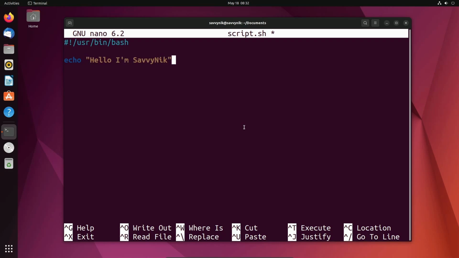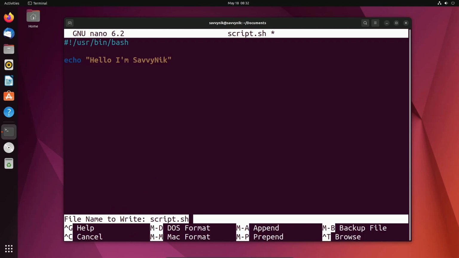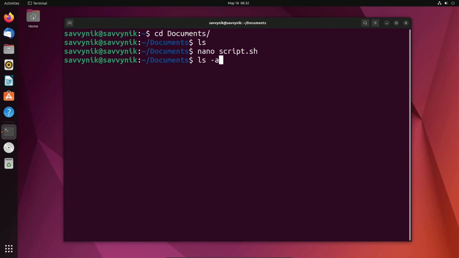And to save this, I'm going to do Control X to exit. It's going to ask you to save the modified buffer. I'm going to press Y and then press Enter to override the script name and actually write out this file. And now if I do ls space dash al, that will help me list all the files in the current directory and get some more information about those files.